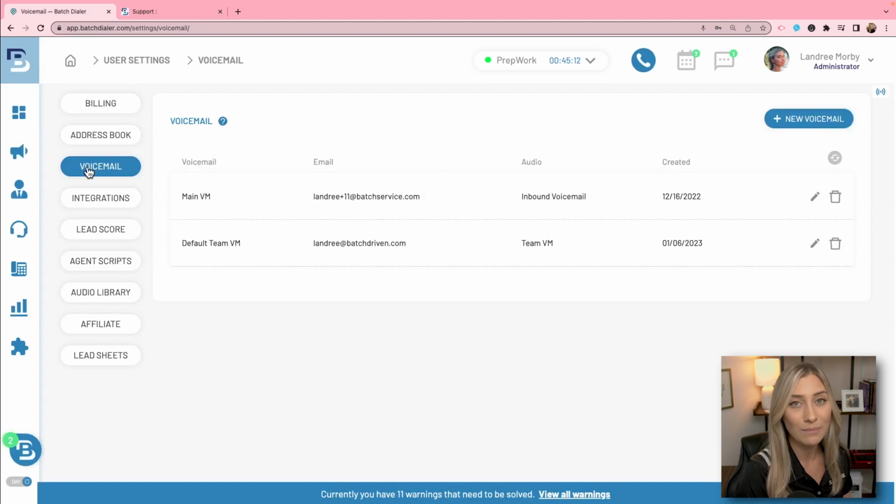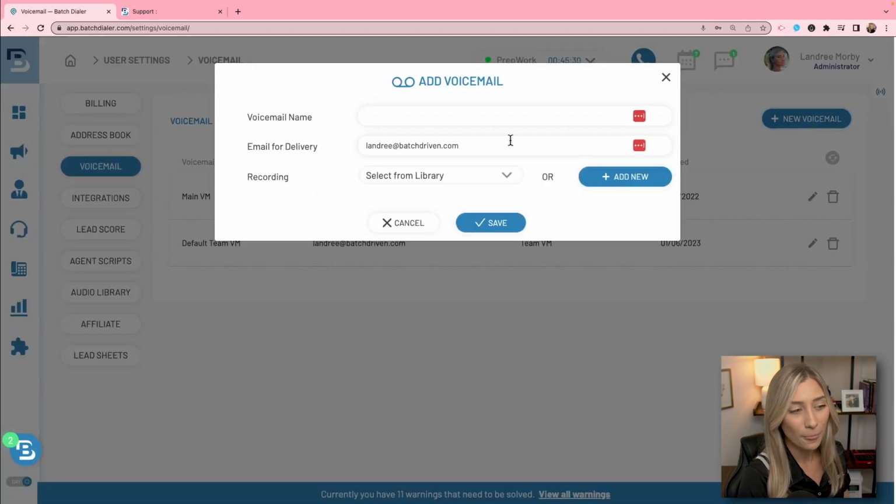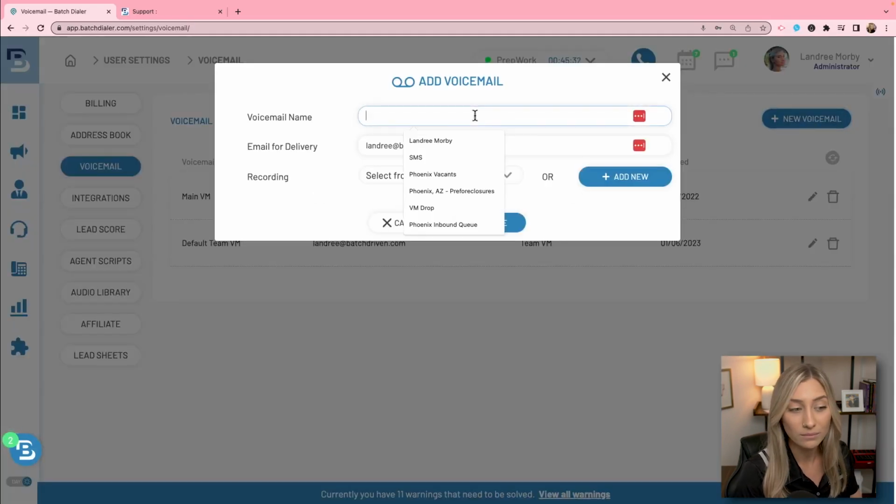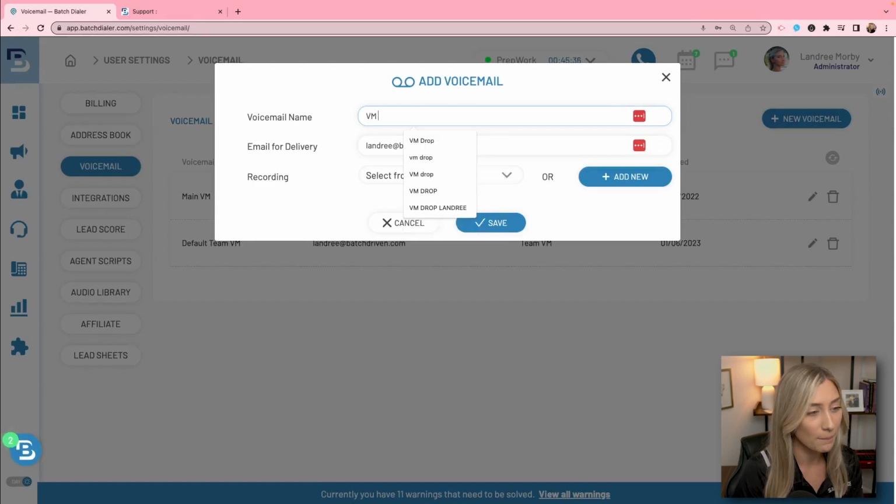Definitely take the time as well as you're getting started in your account to go through the rest of the options that I won't be covering so that you have a really good understanding and that you don't miss out on other things that could really maximize how you're using BatchDialer. In voicemail, what you'll do is click on new voicemail in the top right hand corner and name it whatever you'd like. So let's say that I just want to make this my voicemail, team default.